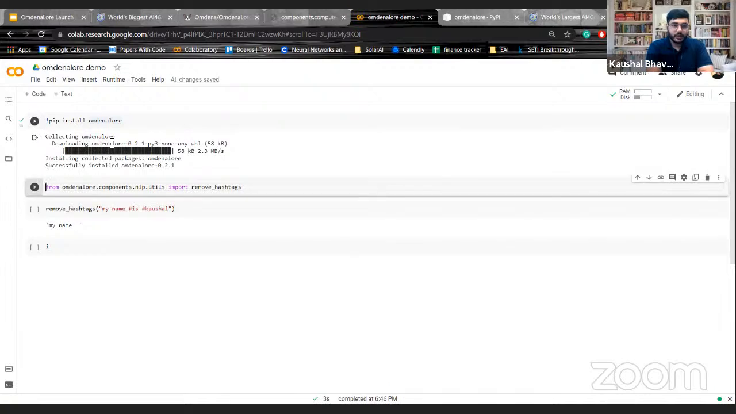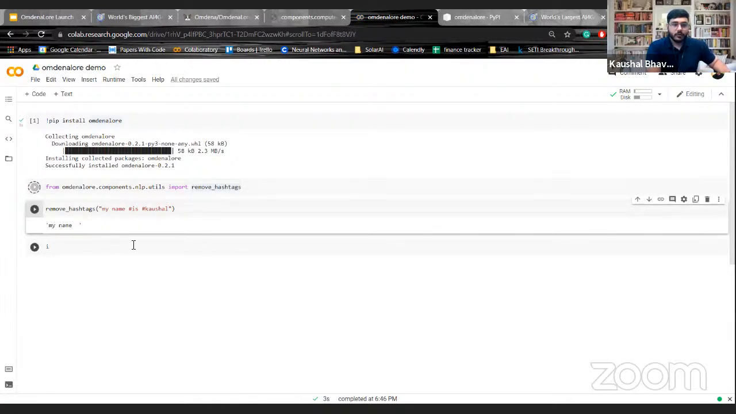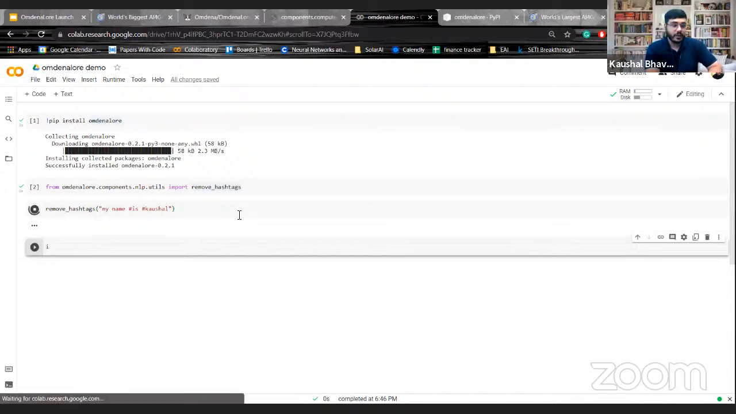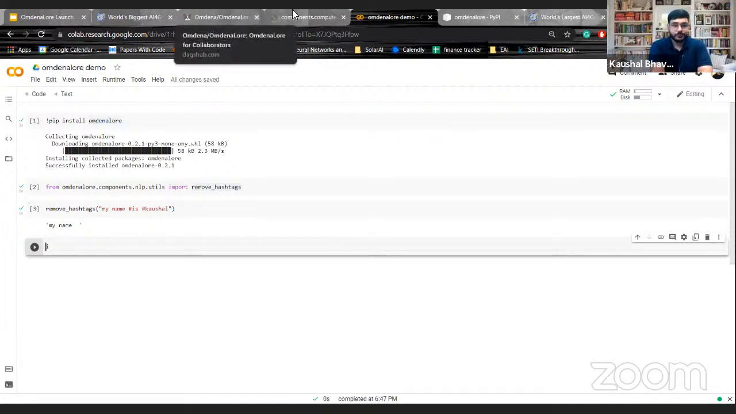As you can see, it's very simple. You just need to pip install OmdenaLore and you can start using it. I just quickly imported a function from OmdenaLore. This function is from the NLP module, where it helps us to remove any hashtags inside a text, which helps us in pre-processing text for NLP models. And voila, this is how simple it is to use OmdenaLore.